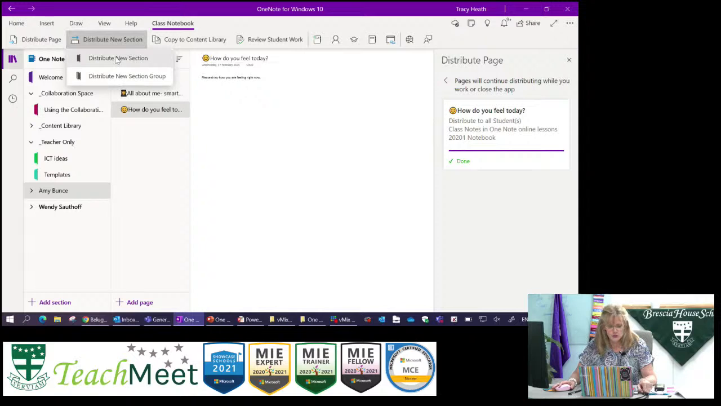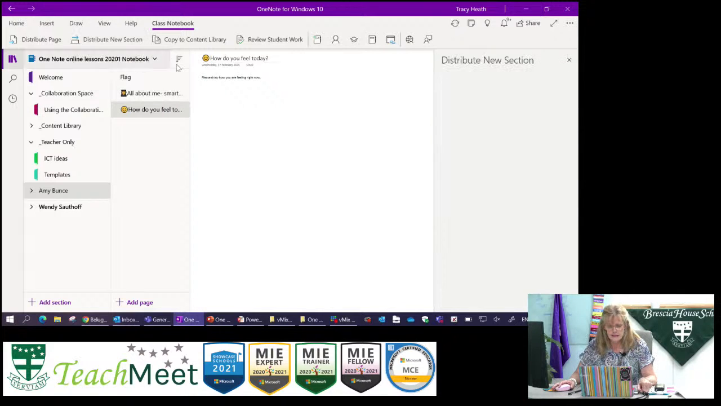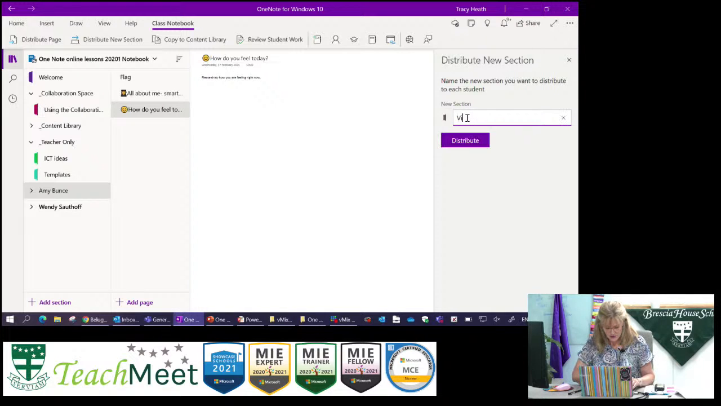have two options. So distributing a new section would be one subsection. So for example, I've got ICT ideas and templates. I could call the new one, let's call it videos. And I can distribute it, and it will go to all of the notebooks.